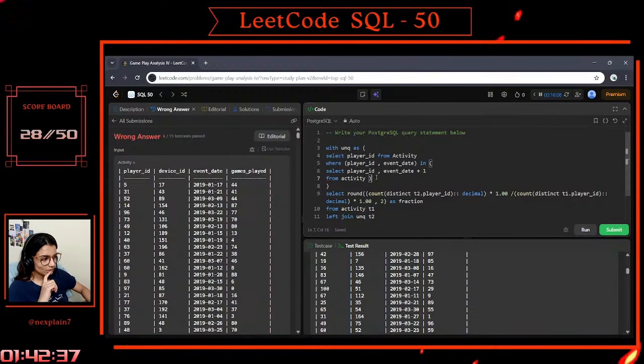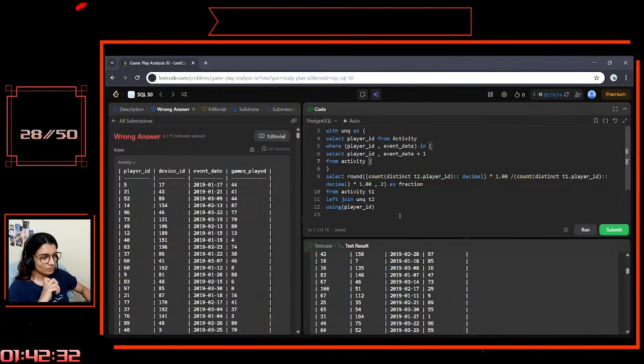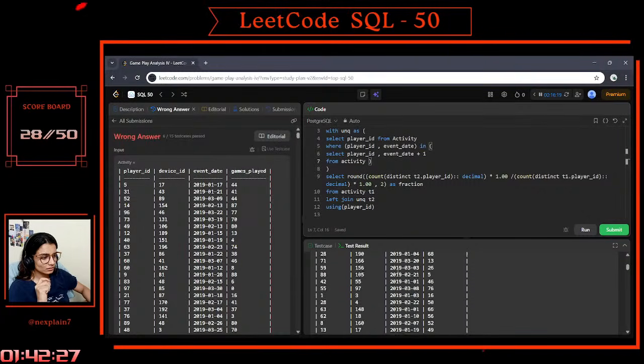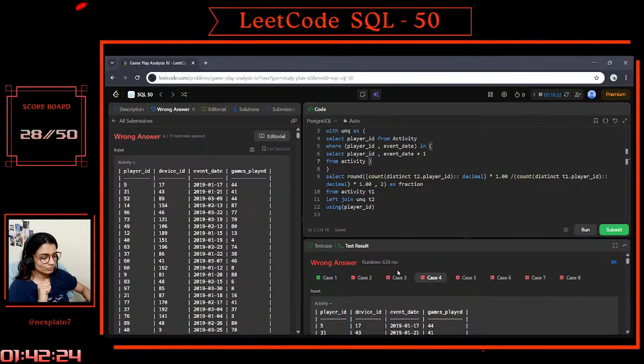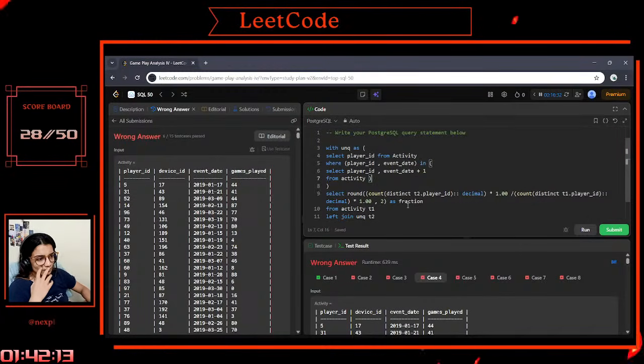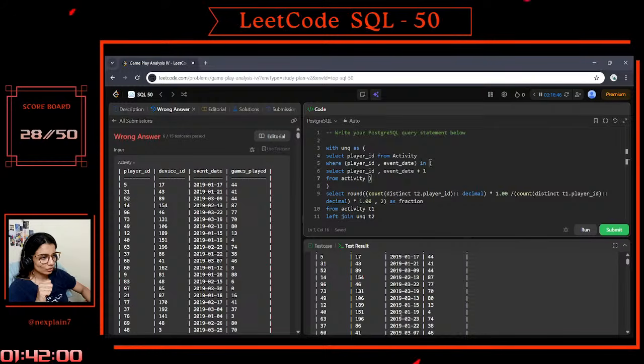This may give correct results. Take player IDs from activity, this thing, this thing plays from T2, which is like the unique table here. This combination maybe is not working.